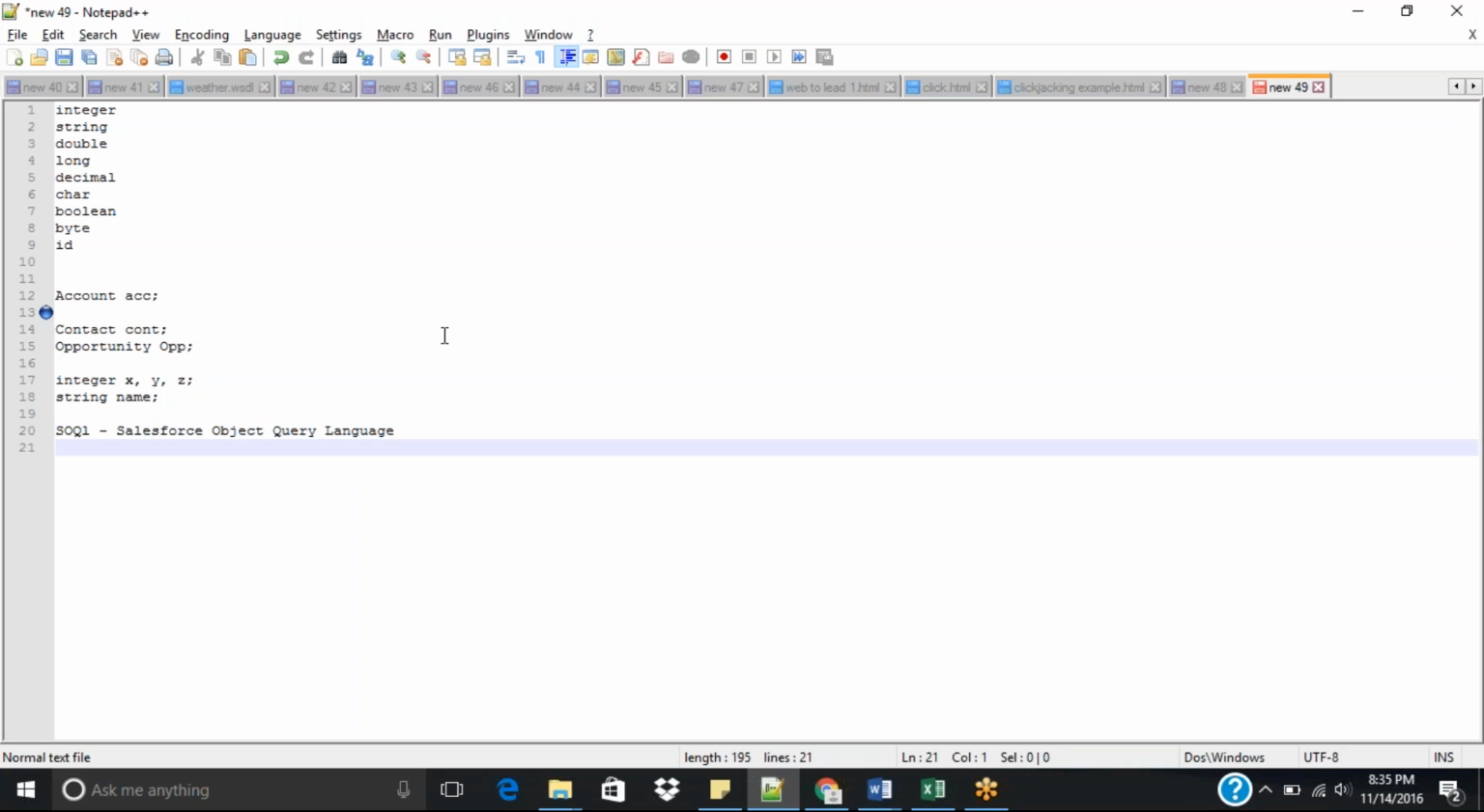And it is also providing SOSL. What is SOSL? Salesforce Object Search Language. So we have two types of queries here, SOQL and SOSL, to retrieve the records.